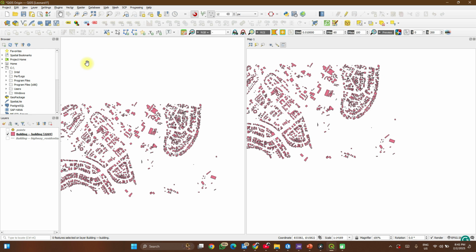You can also work with plugins. Plugins are like additions that are made to your QGIS application for processing. Let's go to plugins. To install plugins, click on Manage and Install Plugins.